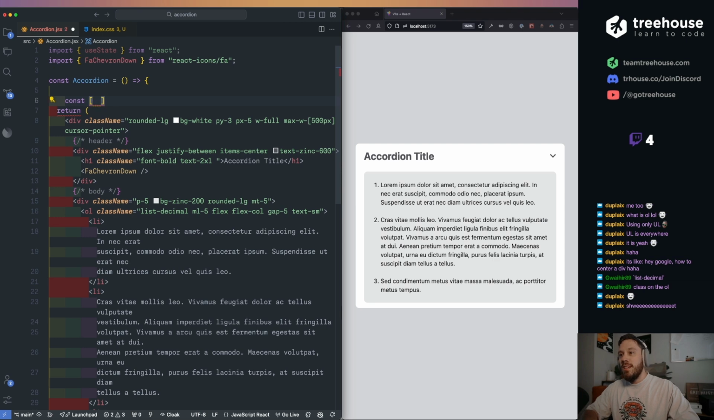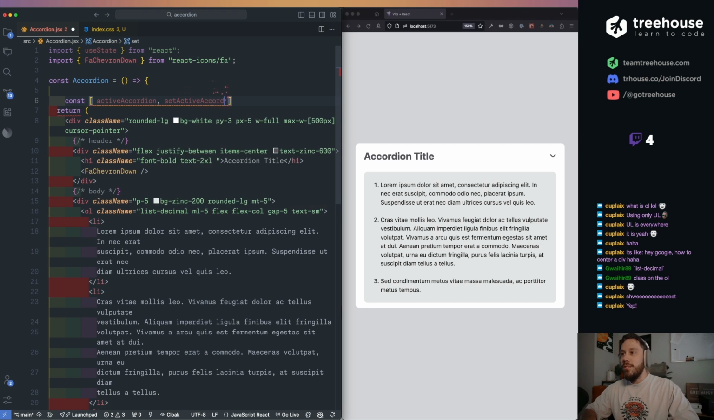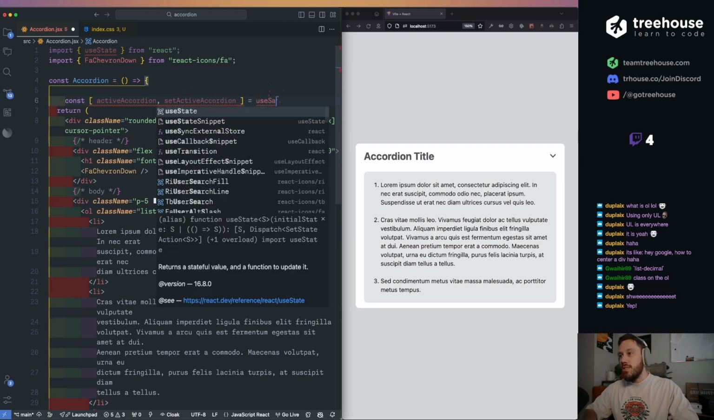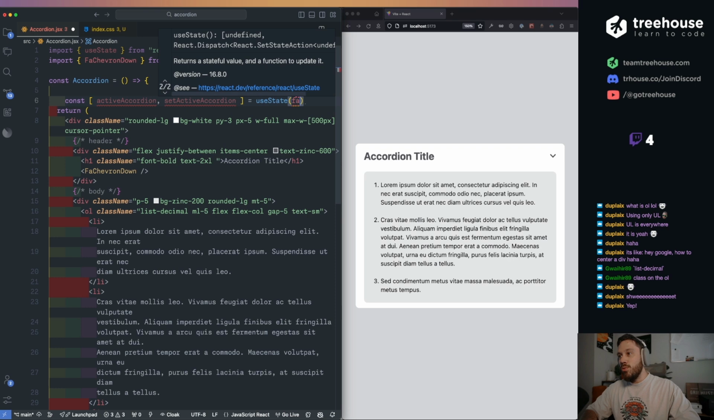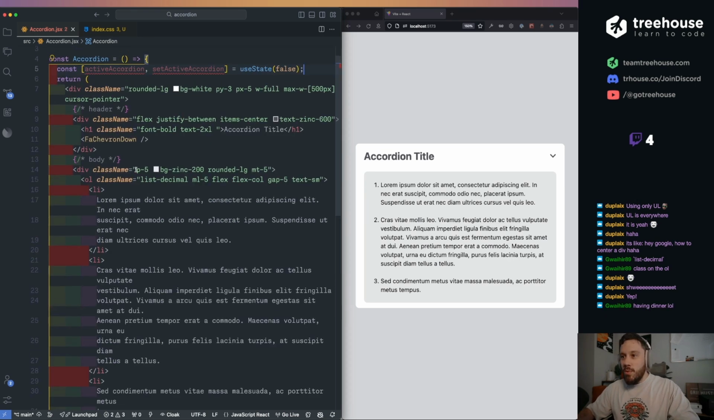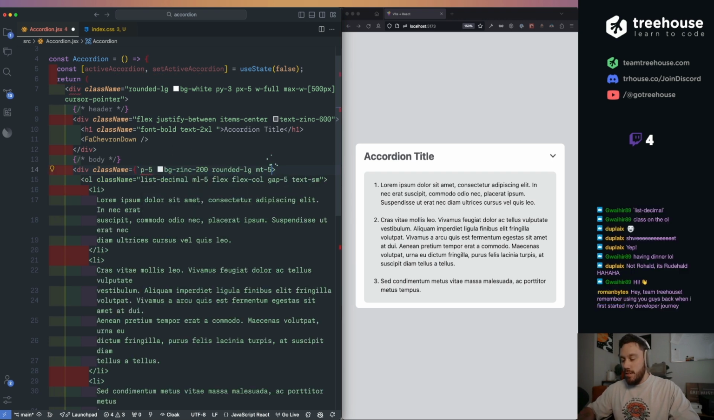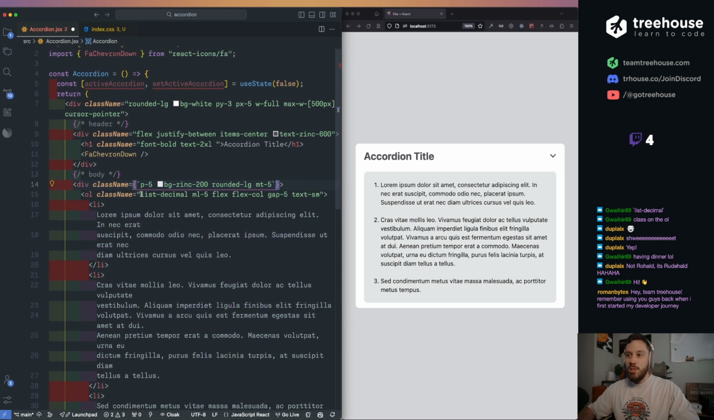All right, so we'll say active accordion. I guess that makes sense. Set active accordion equals use state, and we'll initially set it to false. So I guess what we can do is we can give a class of hidden to the body, but we can conditionally render that, right? Like I said, I don't think this is gonna be a super complex component build or anything. Probably isn't really too bad of a beginner React project for people.